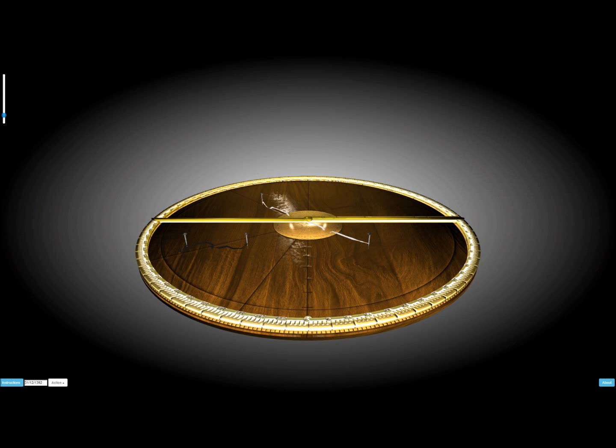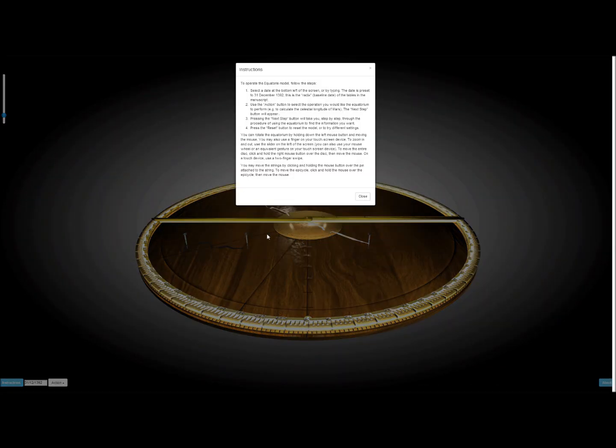This model allows us to see how the equatorium described in Peterhouse manuscript 75 would have helped a medieval astronomer to compute the positions of the planets. The Instructions button explains how to use the model.